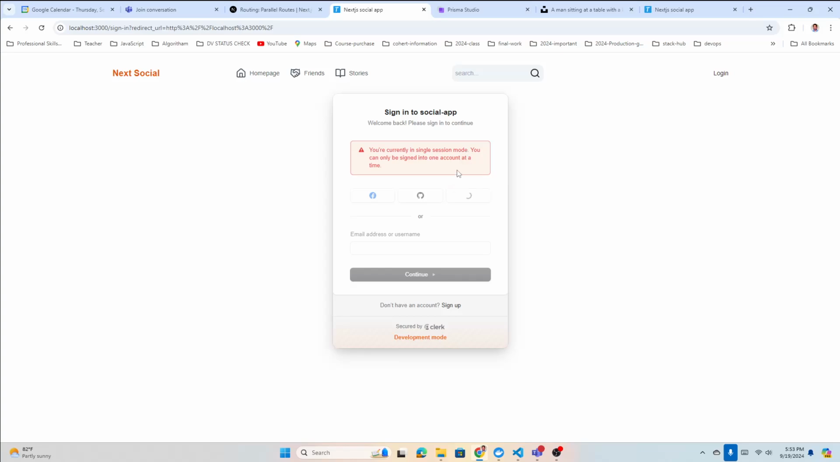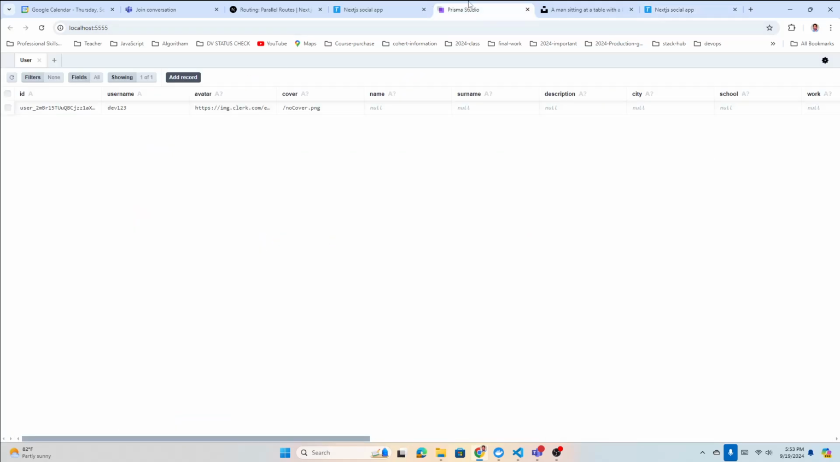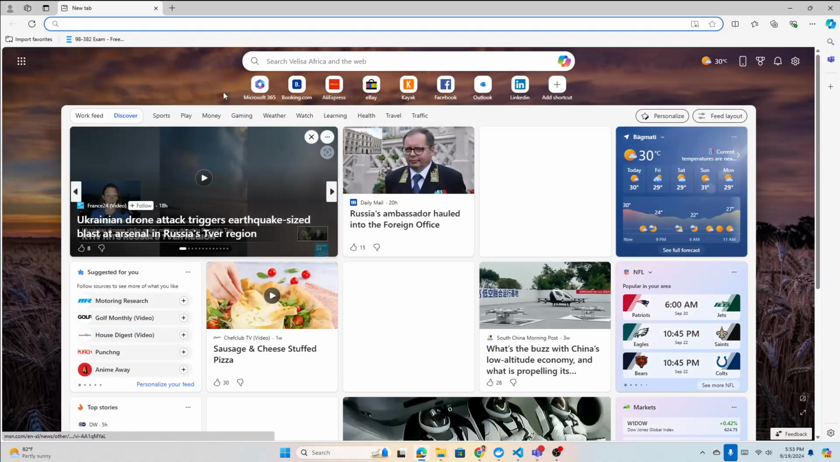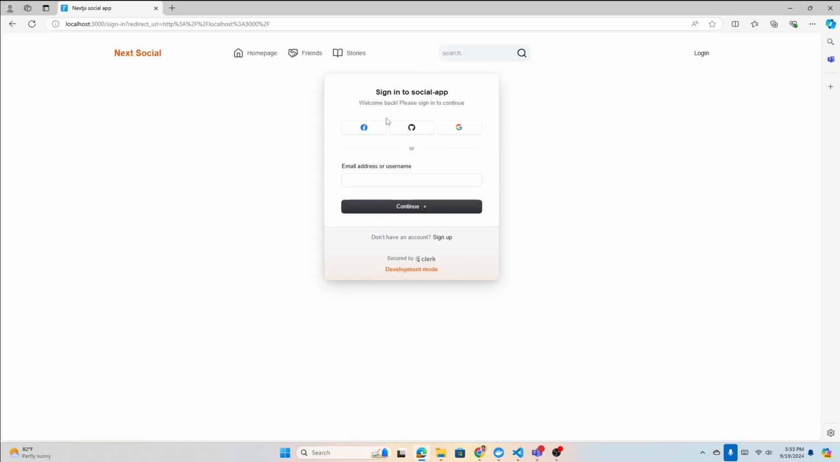You currently have single session mode. Okay, you can only be signed into one account at a time. Oh, okay, that's the reason. So what can we do? Go back here, and that's the reason it did not let me log in and add this data, because of the single session. If I go to this place and type localhost, let's see if this will work. Yeah, different browser. Okay, now use the Google.